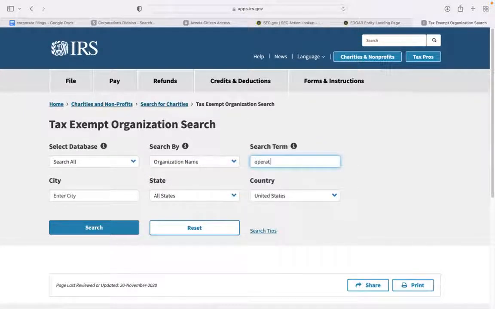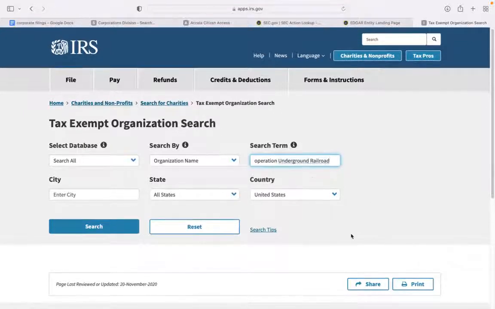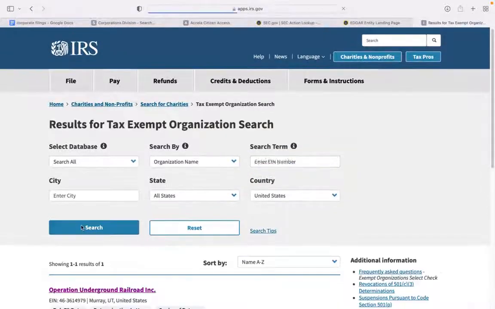But what I will talk about is this group called Operation Underground Railroad. Now, for those of you who aren't a student of history, Underground Railroad actually is an old term. It applies to slaves who are looking to, when we had legalized slavery, looking to get north, essentially. So we're going to do that search. Now this charity is led by Tim Ballard.